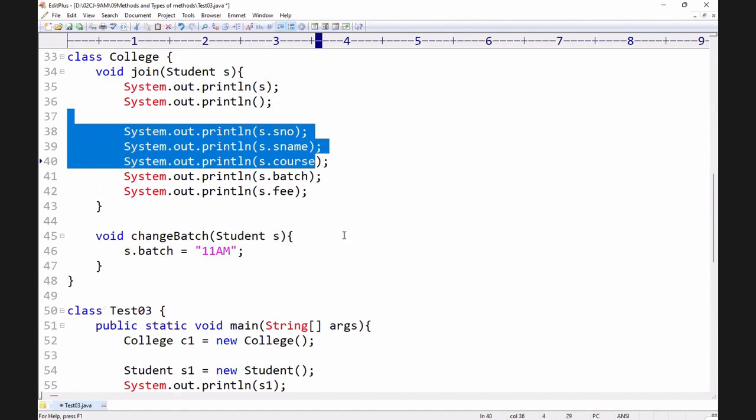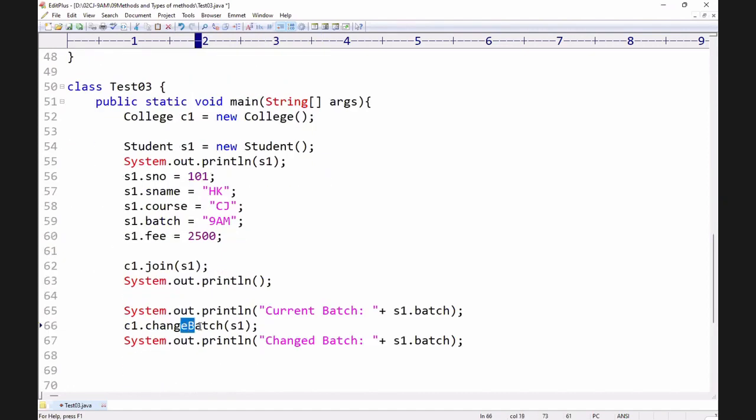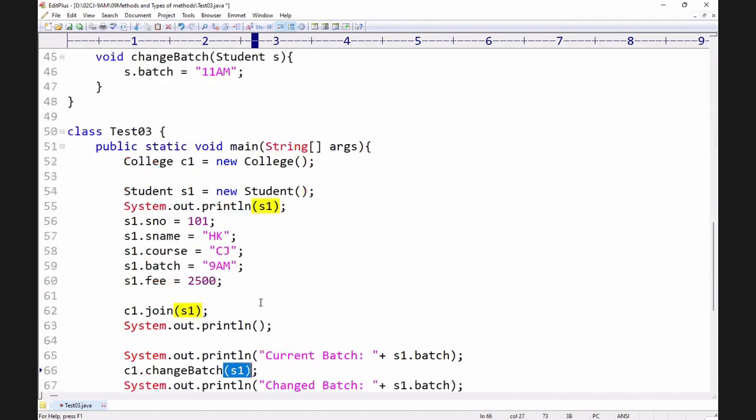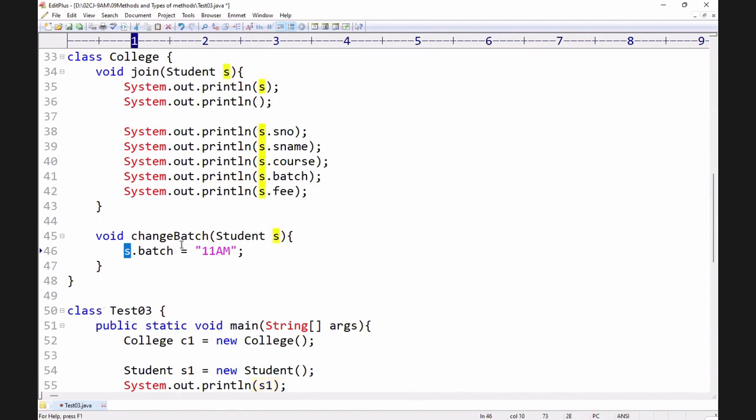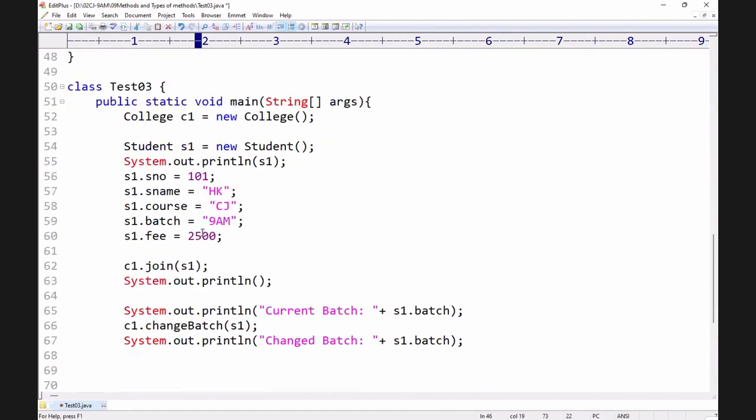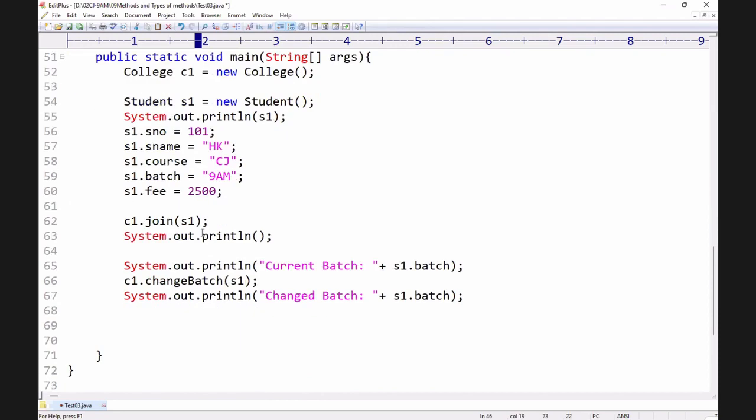Hello, following that? Then next time I call what? Change batch method with a different student or the same student? Same student, right? Then on the same student the batch method is called. Batch variable is accessed from student 1. 9 a.m. changed to 11 a.m. Okay, everyone understand?